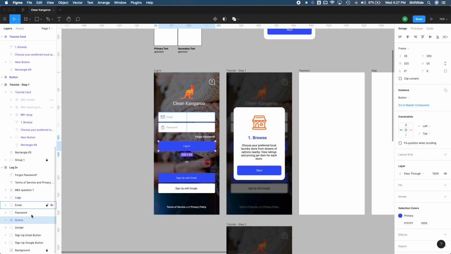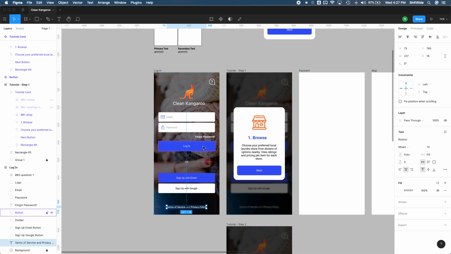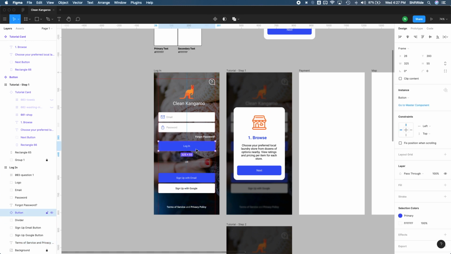And while we're in here, let's move this forgot password right after password and the terms of service all the way down right on top of my background. Just to reorganize some of our layers here. You don't have to do this, but I always like to keep my layers organized here. So now this is an instance of that button.